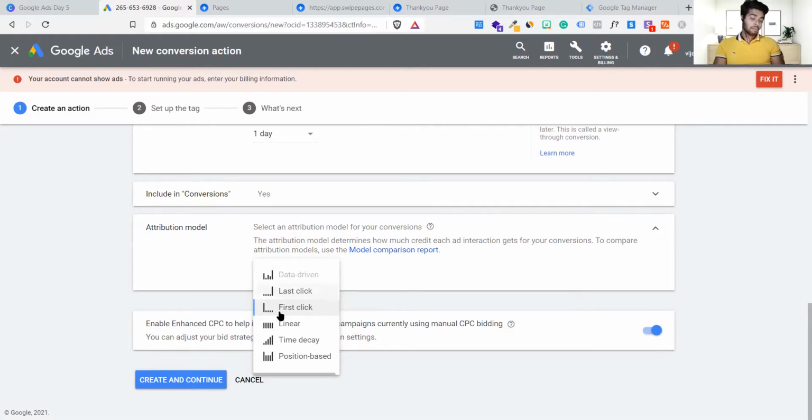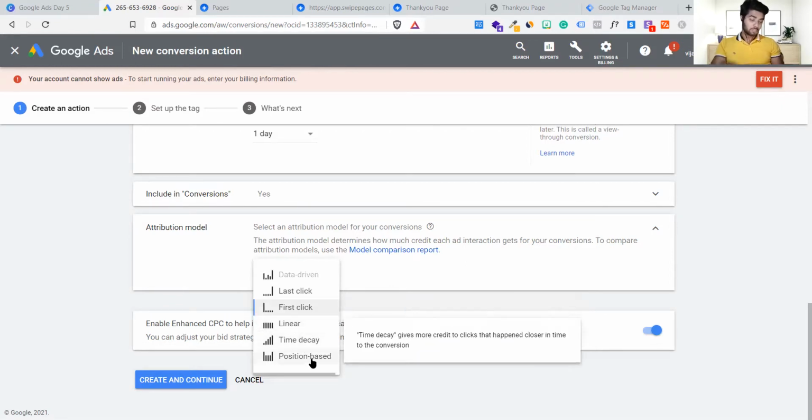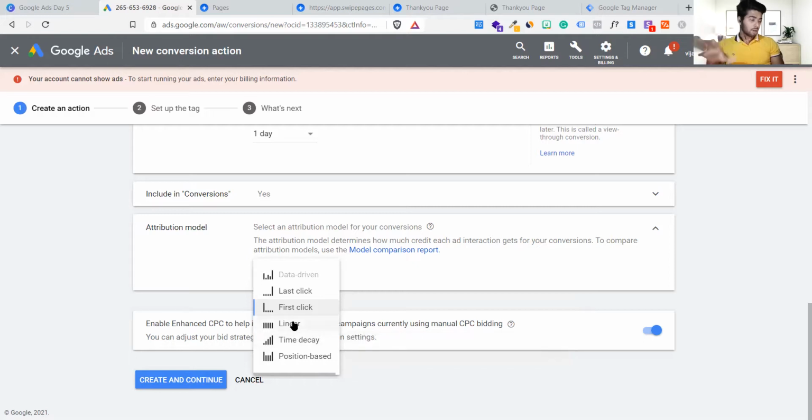Got it? Likewise, we have different attribution models: linear, time decay, and position based. We are going to talk about all the attribution models later on.